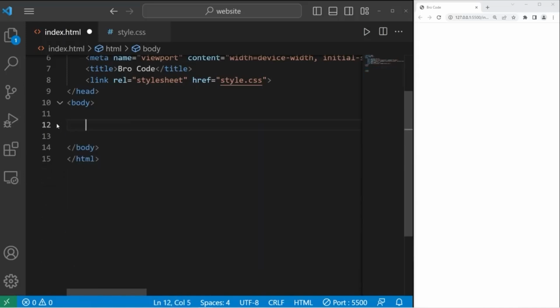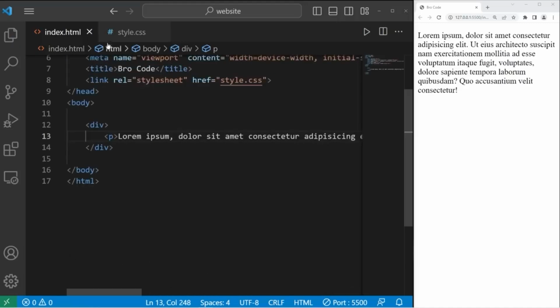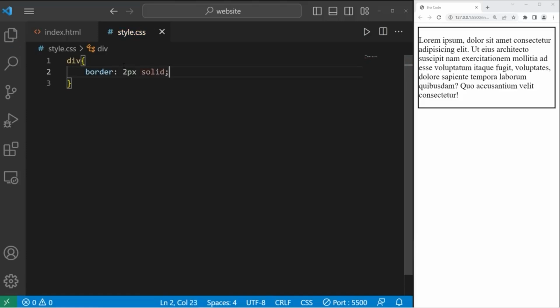Here's an example. Let's create a div element. Then within this div element, I'll create a paragraph. I'll generate some text. Then going to our style sheet, I'll take our div, then give this div a border of 2 pixels solid. I'll also limit the height. Height, 75 pixels. Now we have a problem.